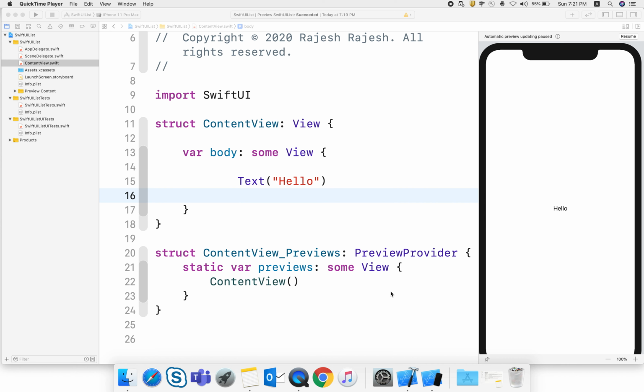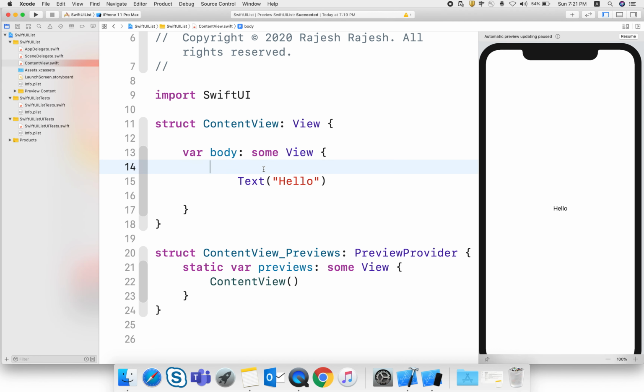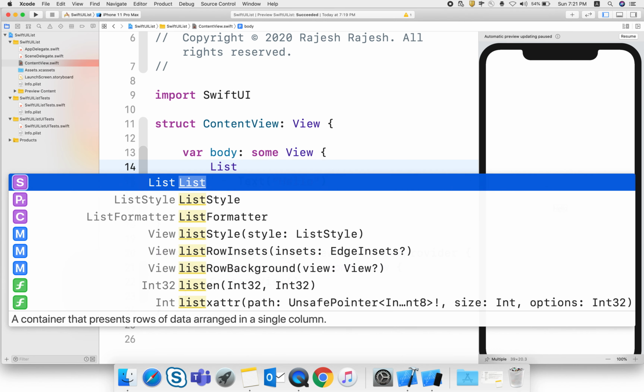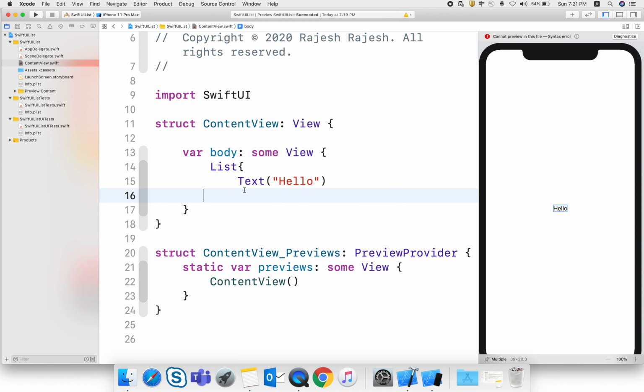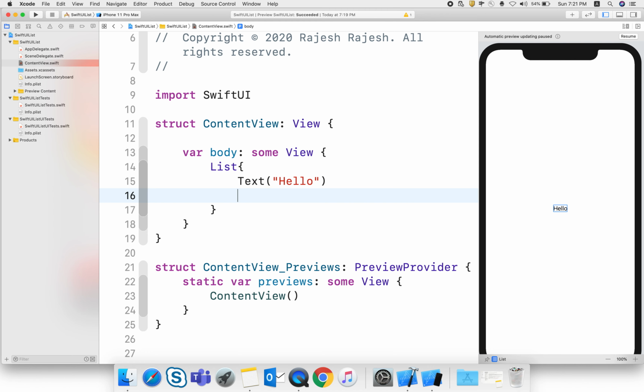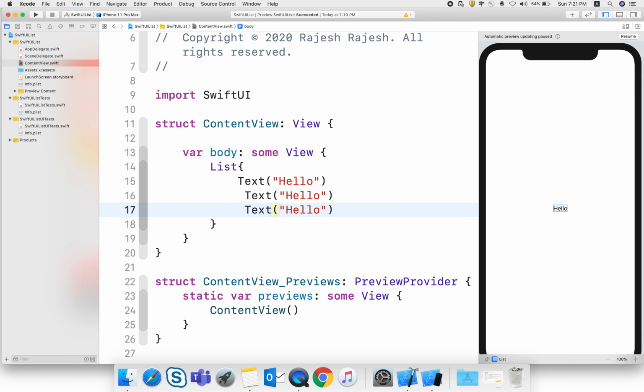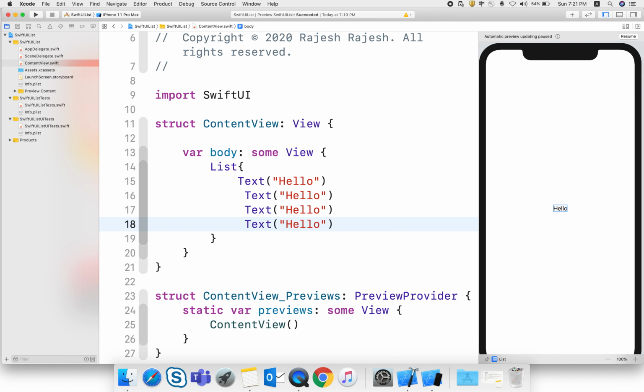Today I talk about how to create a list using SwiftUI. It is quite simple to make a list in SwiftUI. You just need to type a list, and inside that list you can take text or image, whatever you want. I just take simply a text here. In the preview you can see your output. Here you can see that the list is created.